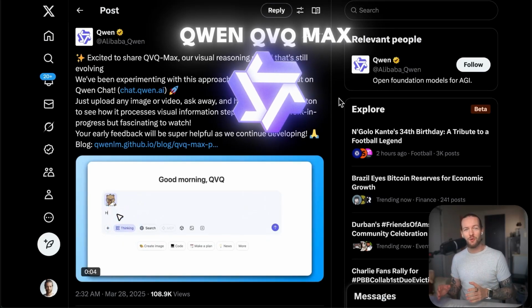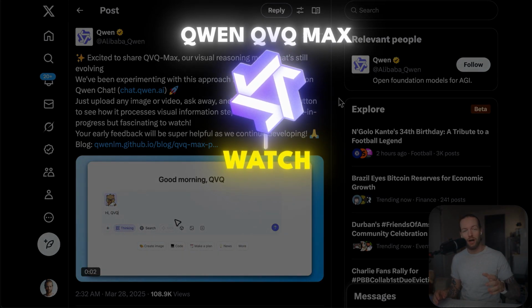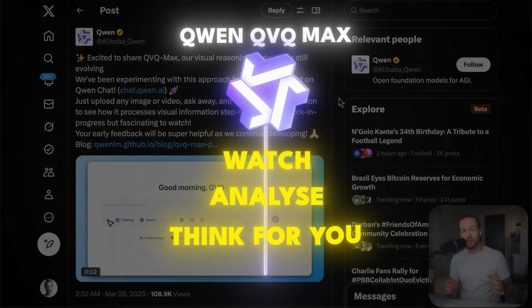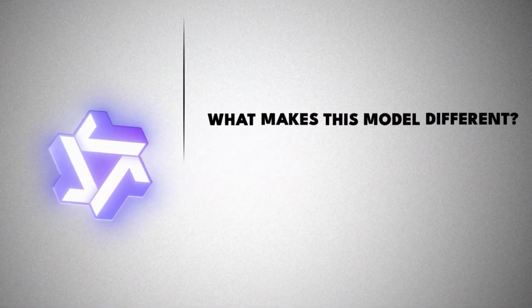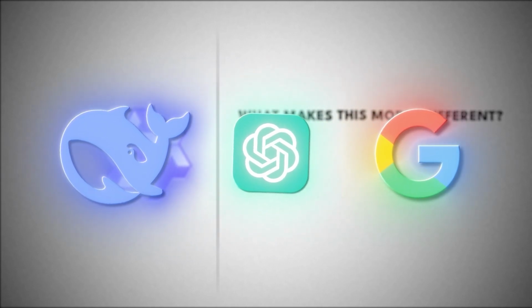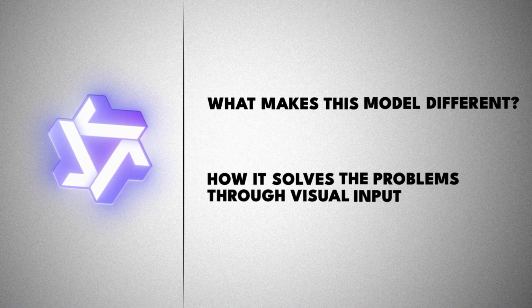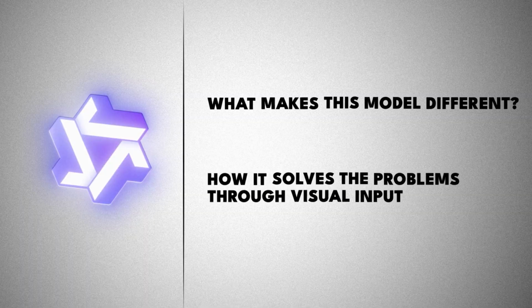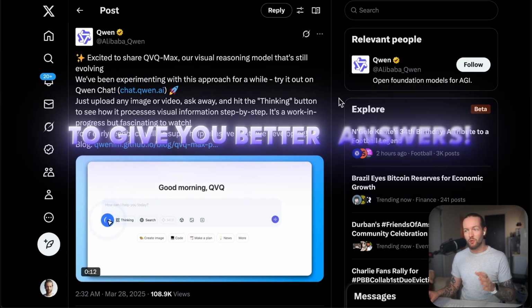Qwen QvQ Max is here, the AI that can watch, analyze, and think for you. So I'm going to show you what makes this model different than other models like DeepSeek or even Google and ChatGPT, and how it solves problems through visual input step by step to give you better answers.